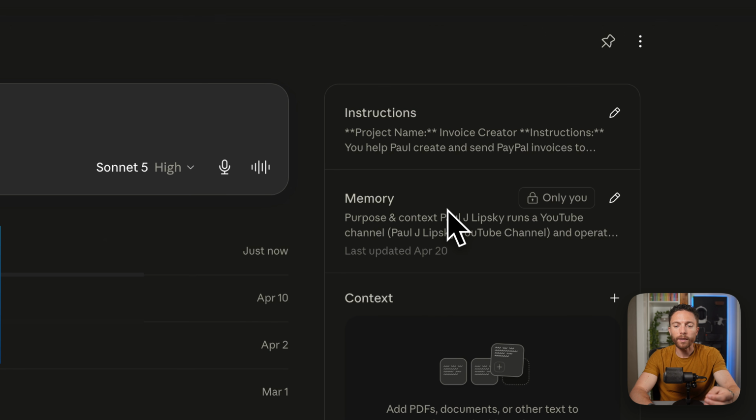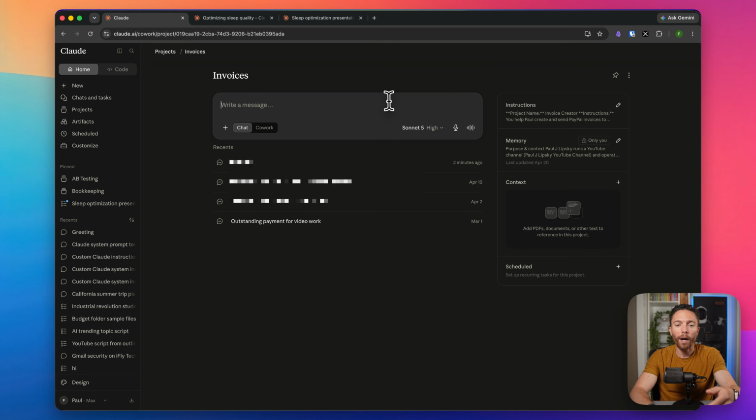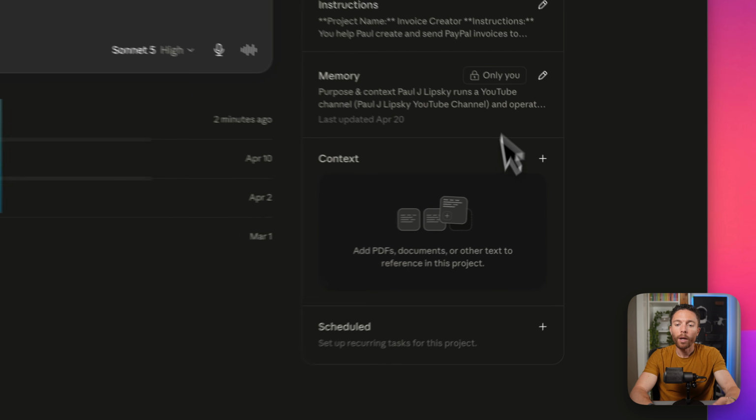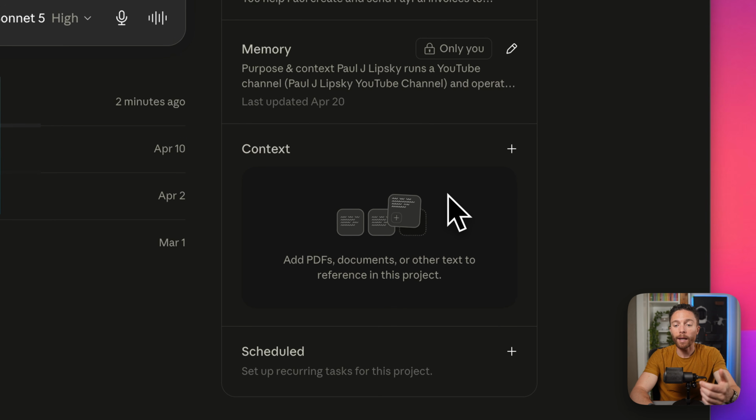This is a memory system that exists across the project. So as Claude learns more about the type of work I do inside my invoices project, it will update this memory so that it's more helpful in the future. You can also add context, things like PDFs, documents, or other text that Claude can use as a reference when you work inside this project.